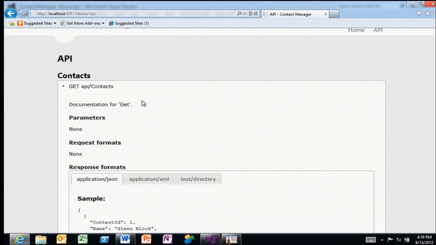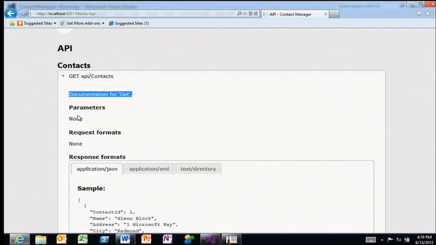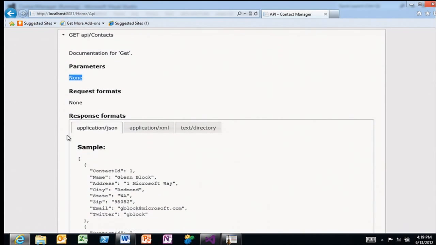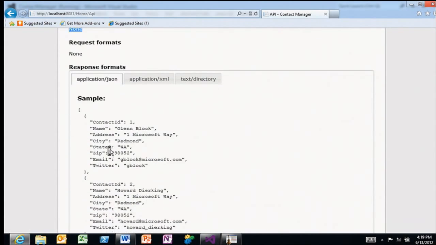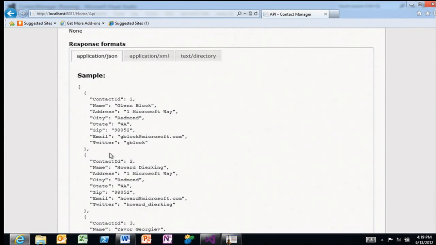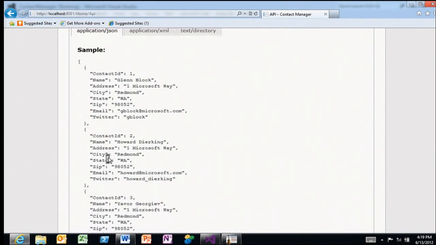But you can see here I get documentation for the actual action. I can get documentation for parameters. There's no parameters on this one. I actually wrote some logic that looks at the actions and looks at the formatters. And then I just gave it some sample objects and said, if you return a contact, here's an example contact instance. And then I just take the supported formatters and serialize the sample object. And that's what I'm displaying here.